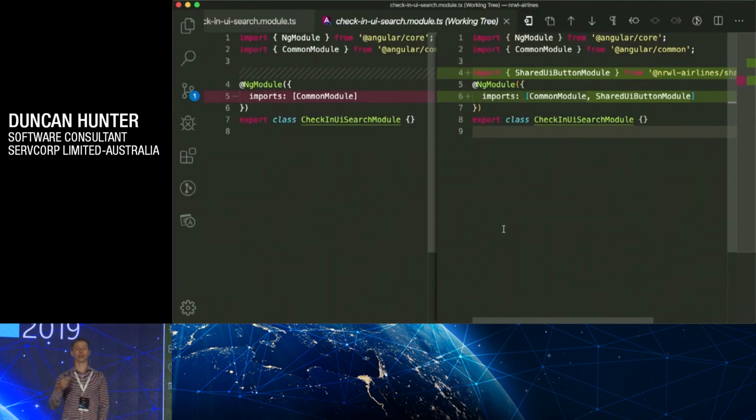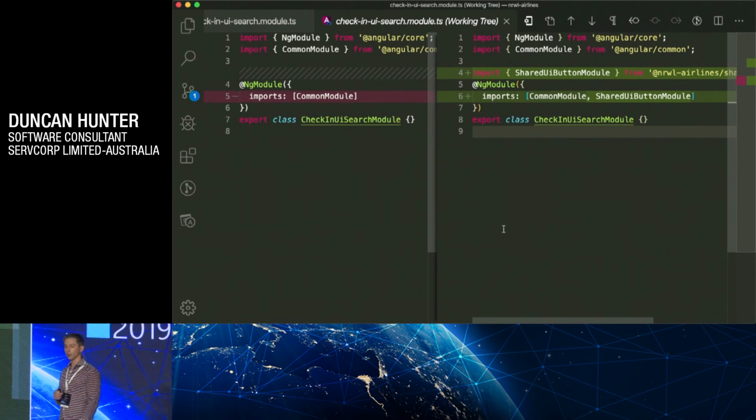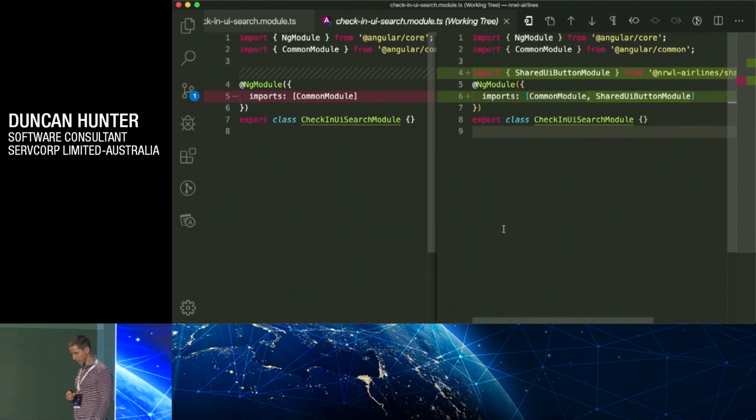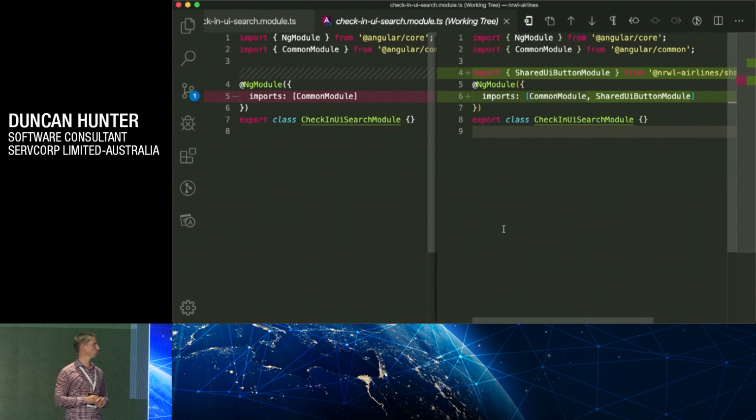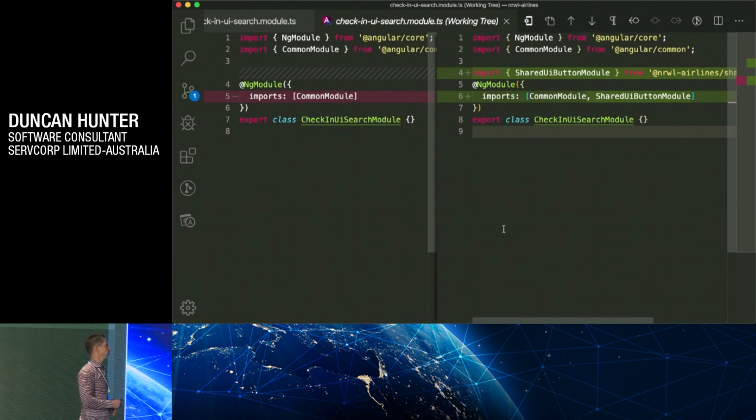But how it works with NX is really great. Out of the box, if I go and make a change like this, we're looking at a Git commit, it's all based on Git commits. So if I make a Git commit, and I make this simple change, I brought in this one dependency, line 4 in the green. I'm using this shared UI button module. And you can see the folder structure: shared, UI, and then I have a button module. So the naming really helps you navigate these big, large applications as well on the front end.